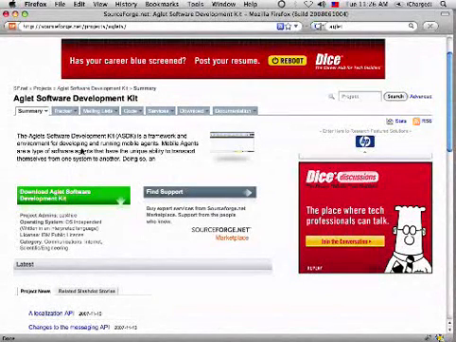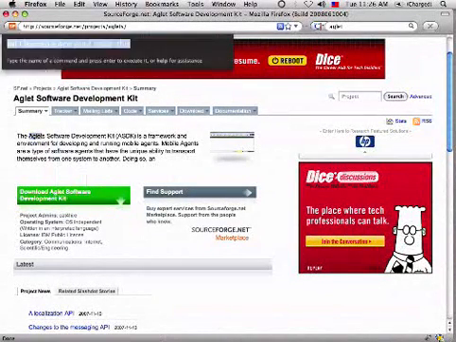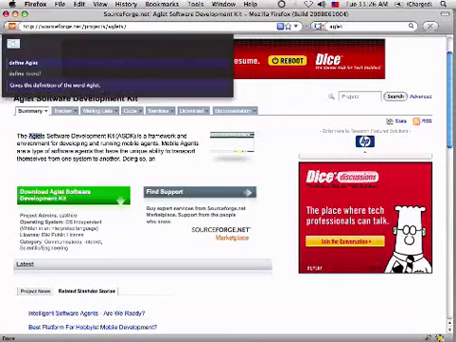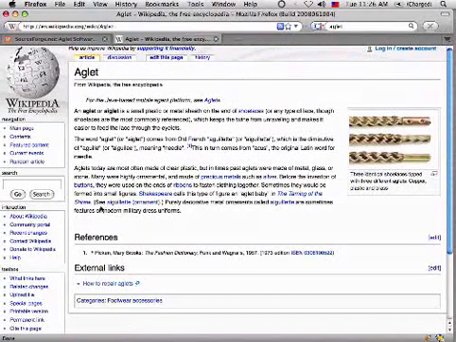Ubiquity is all about enhancing your web experience. So say I'm reading a page and come across a word I don't know. Aglet. Well, I can just ask Ubiquity about it. Define it for me. And it tells me. I want to know a little bit more, so let's Wikipedia for it. Just type Wikipedia, it takes my selection, and boom, we're there.